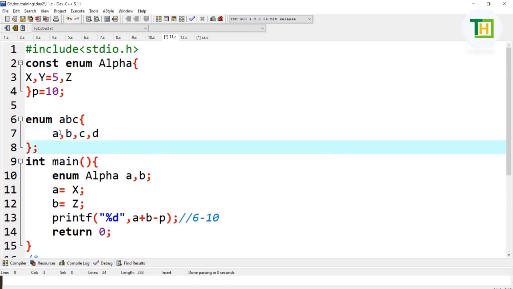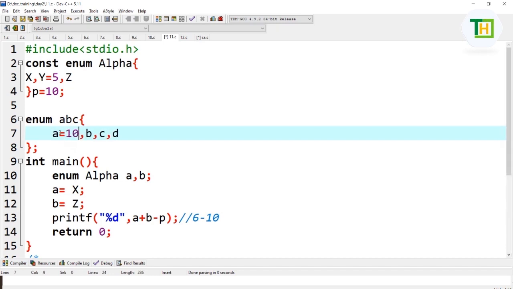For example, here I am going to change the value to 10. If I write A value is 10, then B value is 11, C value is 12, and D value is going to be 13. It is incremented from that position. For example, if I modify at this position, A value is 0 only, the default value of A is 0 only. B value is 10, C value is 11, D value is 12. This property is going to be working with enum.